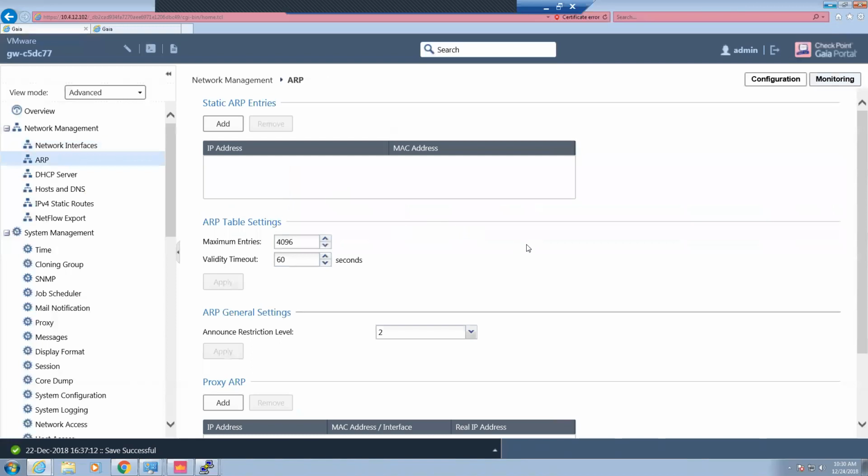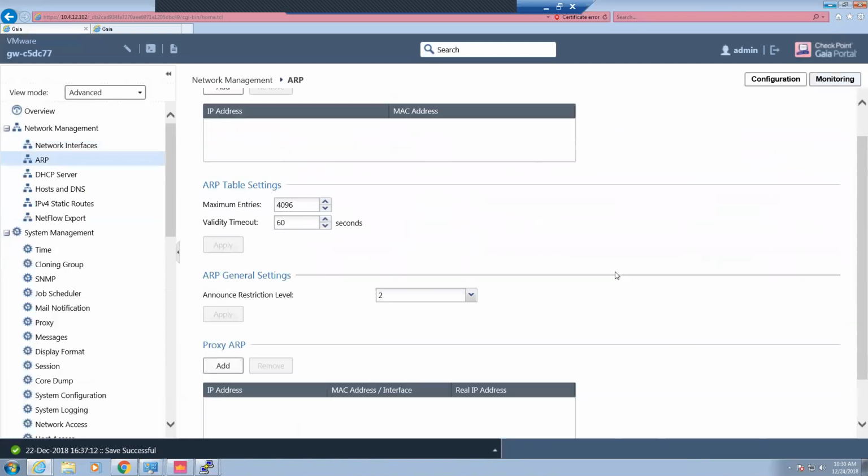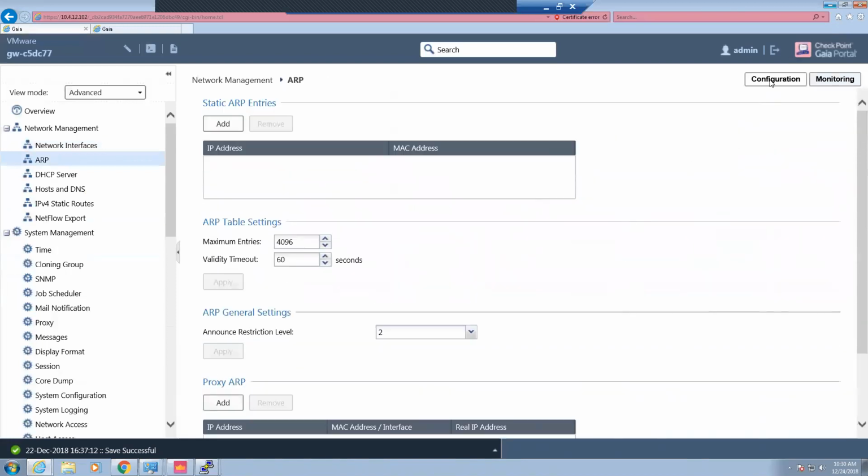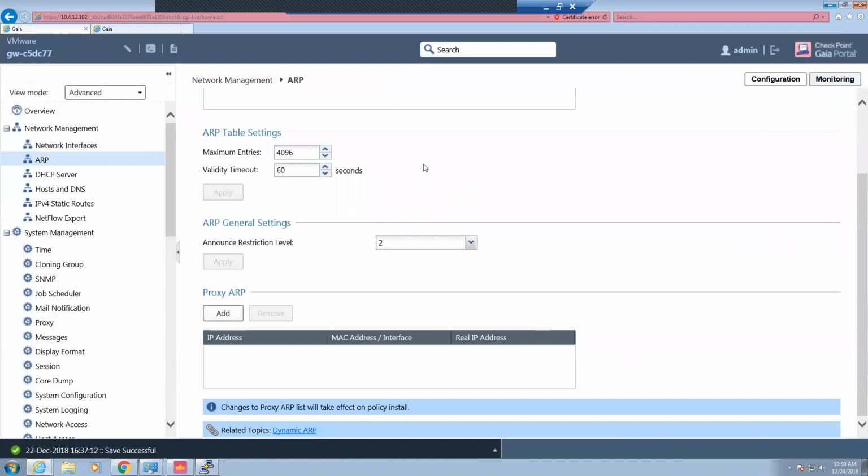Okay, then we have the options for ARP. If you look at it, everywhere I have an option for configuration and monitoring on the right hand side. Sometimes it's important for us to give static ARP entries in our network, so we can do static ARP here. Just add the IP and the MAC address, and that's all. Then the ARP table: how long do you want to keep your ARP entries as valid? You can do that.